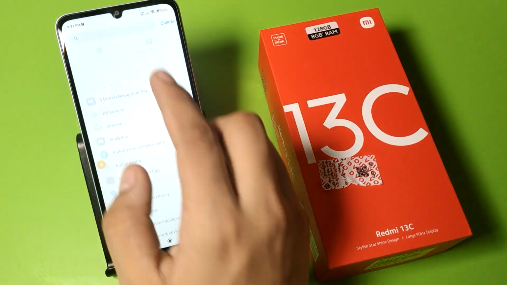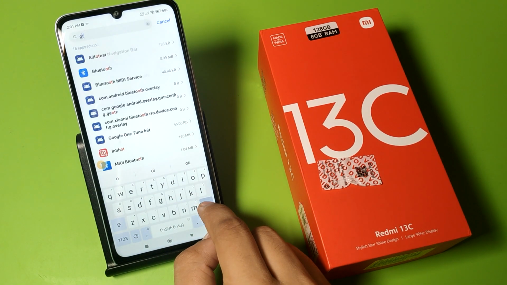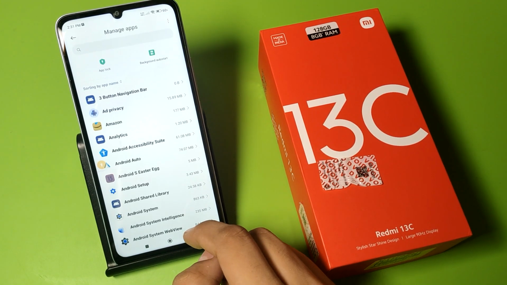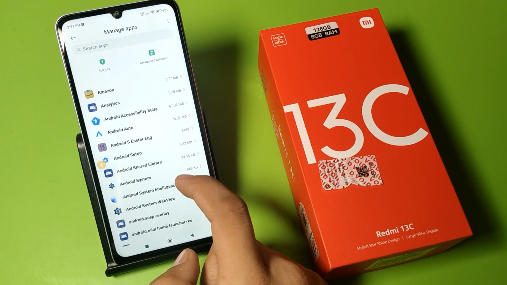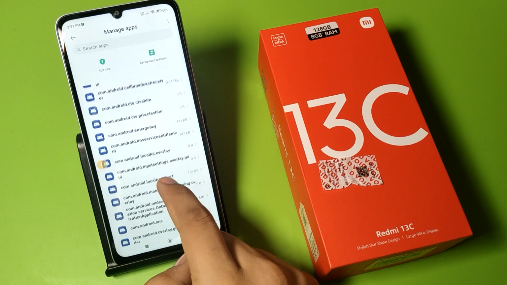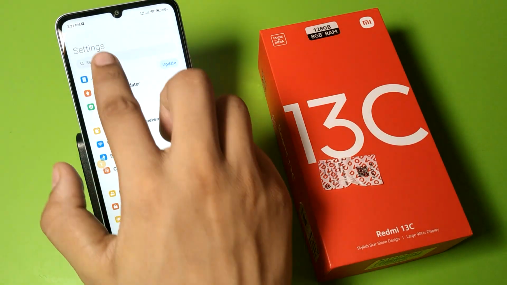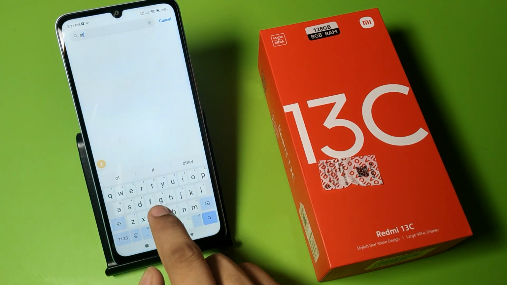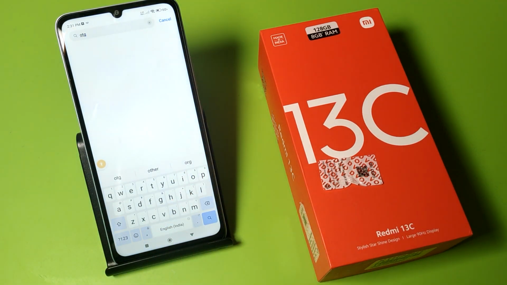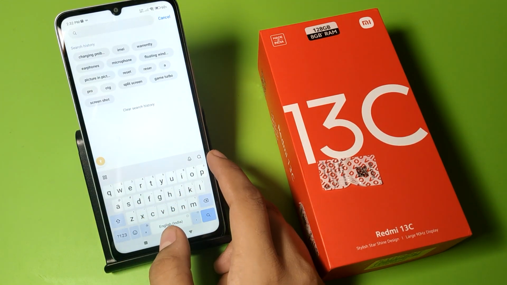You can also enable OTG. Click on OTG. If you don't have it, then check out how to enable developer options in my description. You can check how you can enable developer mode. Then you have to type OTG here in the settings like this. You have to enable OTG and then your problem will be solved.